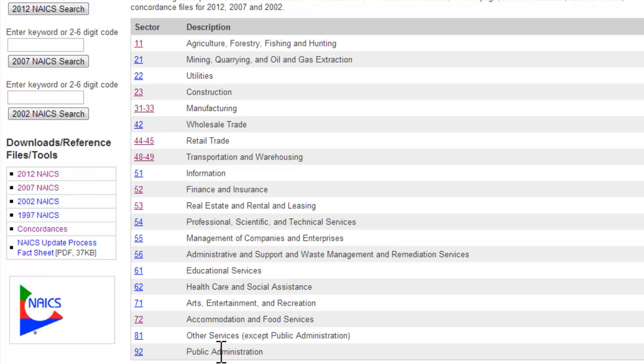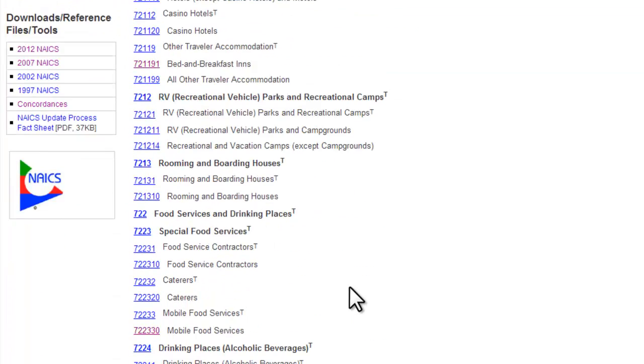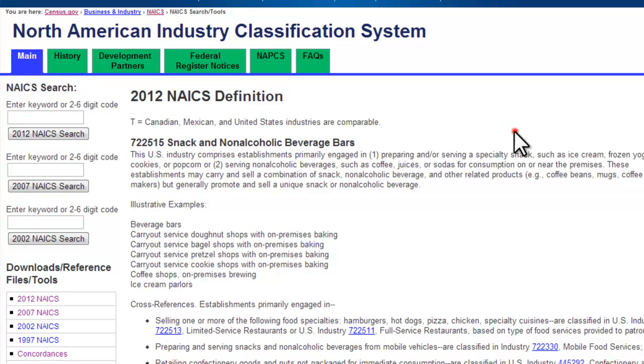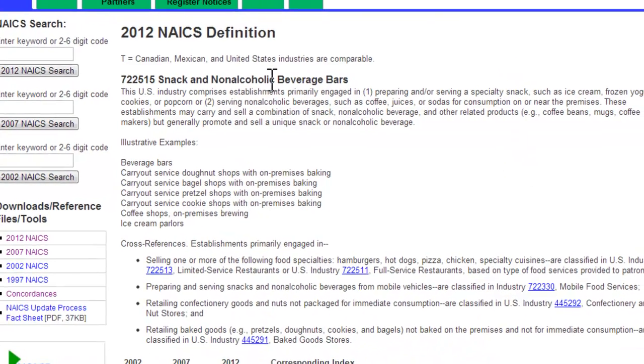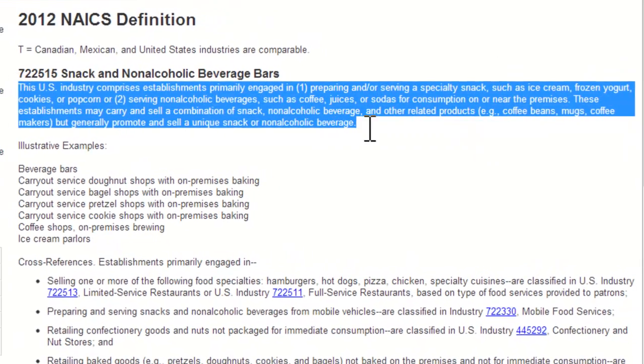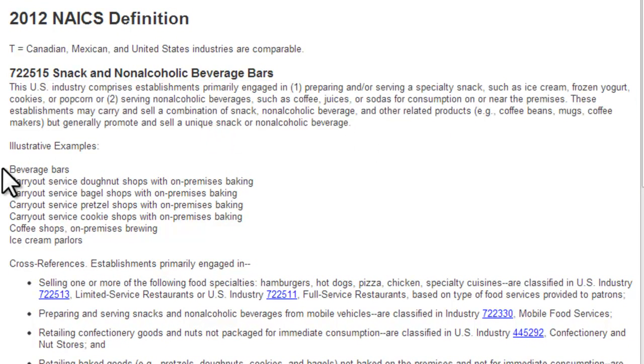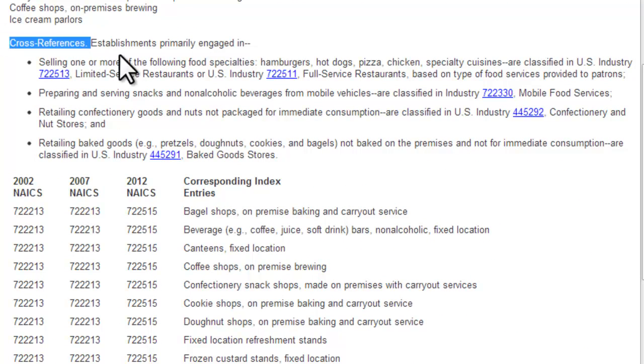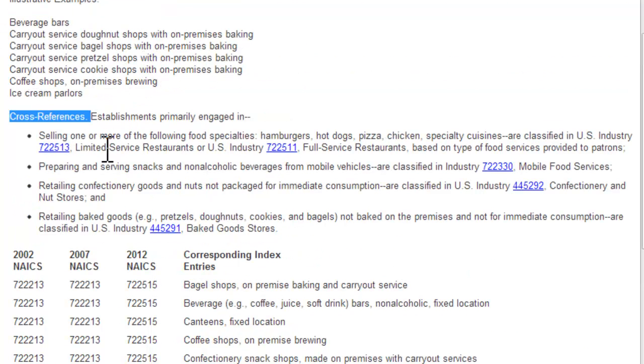For example, let's go into 72, accommodation and food services. And at the bottom we'll find 722515, snack and non-alcoholic beverage bars. And so here's a full NAICS profile. You have the definition and scope note here, examples of what this industry includes, and also down here what it does not include. For example, it does not include restaurants, whether they're full service or limited service.